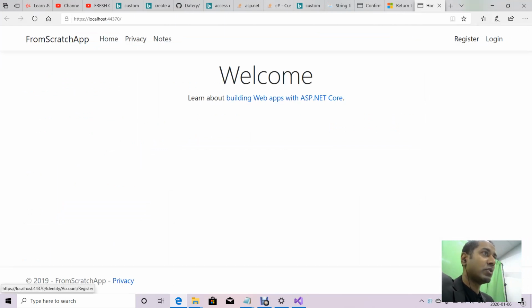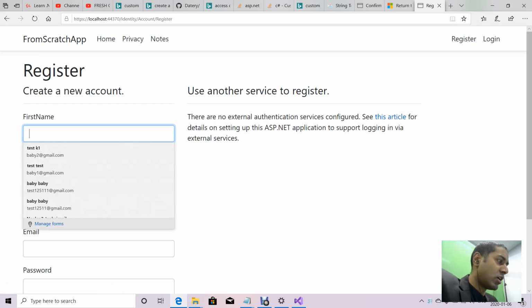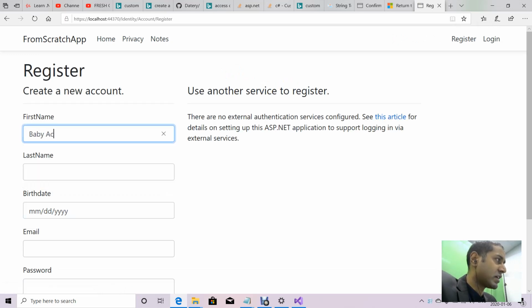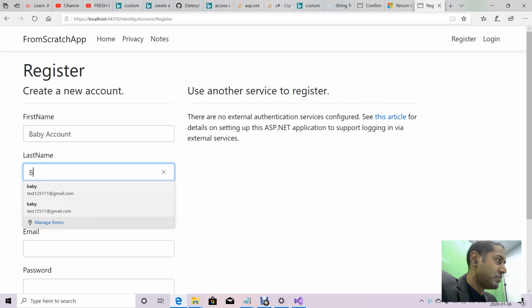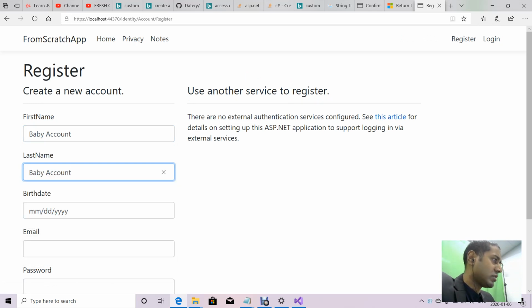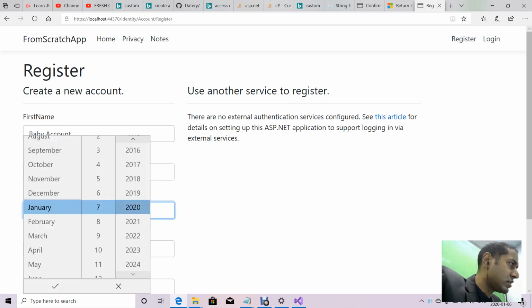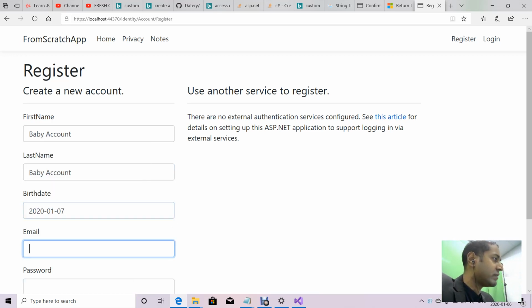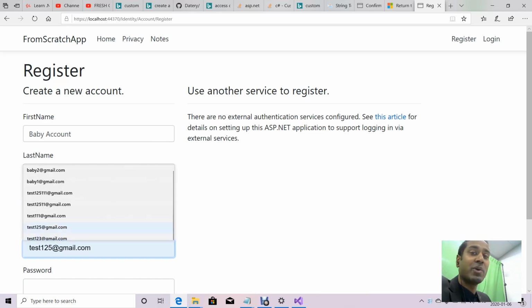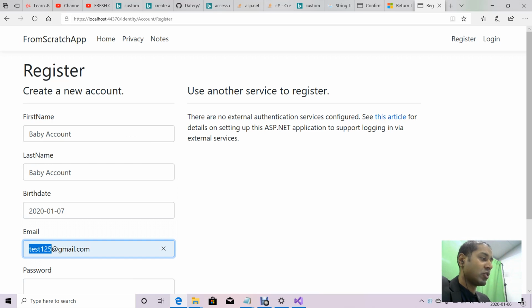Okay, so then we'll create a new user. We'll call this baby account and then baby account, and then we'll set the birthday to January 7th, 2020, which is invalid, right? However, what we added was a server-side validation. I need you to remember that. So since this was in the C# code, it's server-side. So we have to submit the form before it'll realize something is wrong.